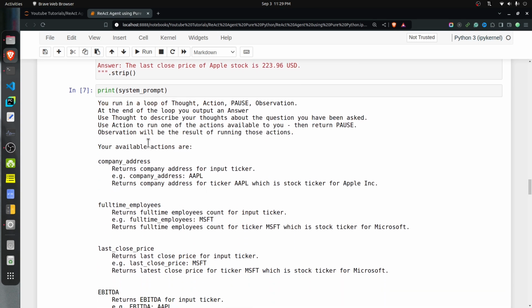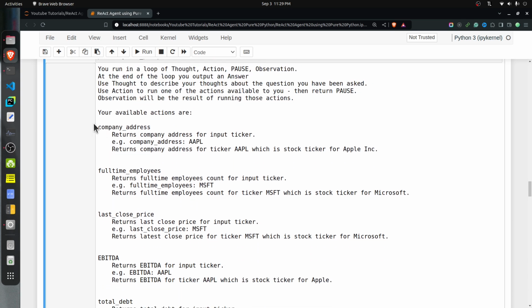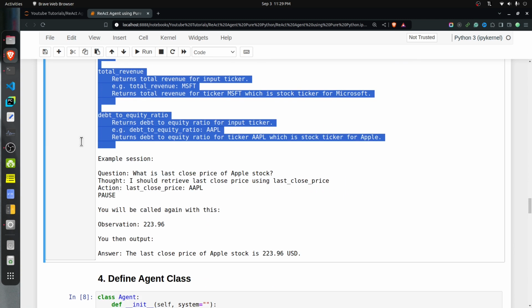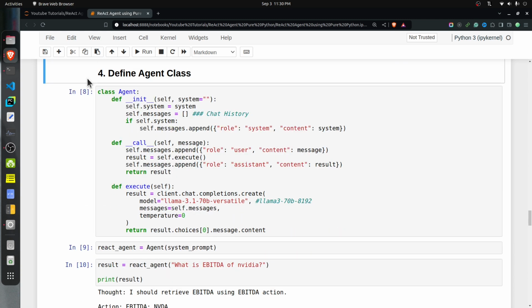So over here I have simply printed the total prompt. So here is the prompt, and here are all the actions which are available, and then there is the example session. So now that we have defined the system prompt for the React method or React agent, we can define our agent.